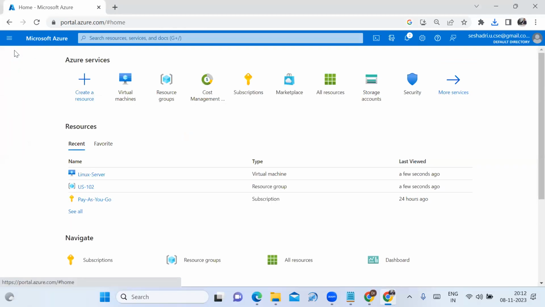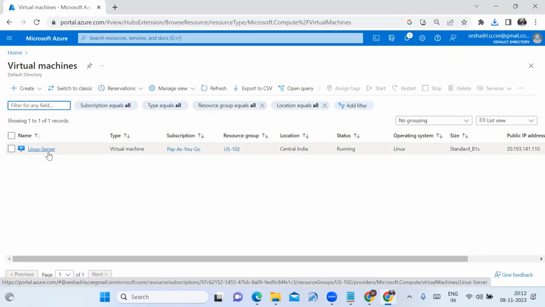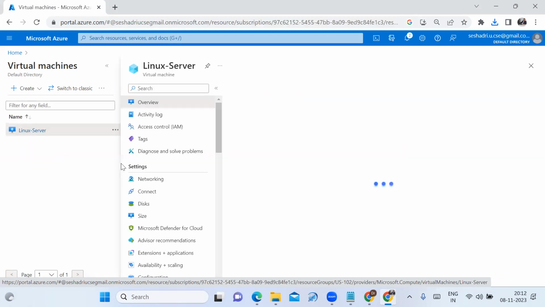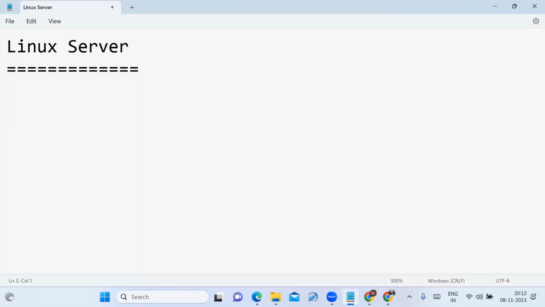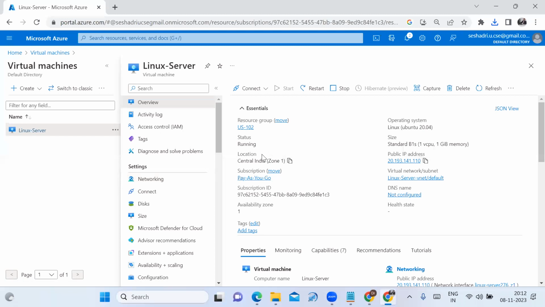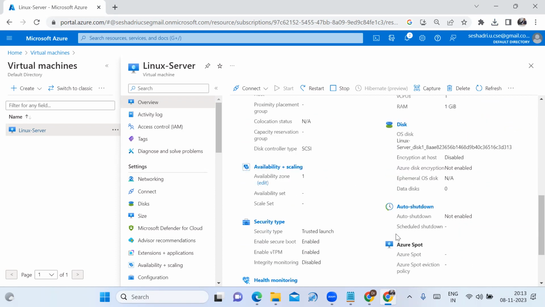Okay. Go to home, virtual machine. See, our virtual machine is created. Click on this one. Here we have to copy and paste the public IPv4 in the notepad. Okay, fine. When you open the virtual machine, it is showing the details: resource group, location, subscription, subscription ID, availability zone, whether tags are given or not, and private IP address. These are the virtual machine details which are showing.